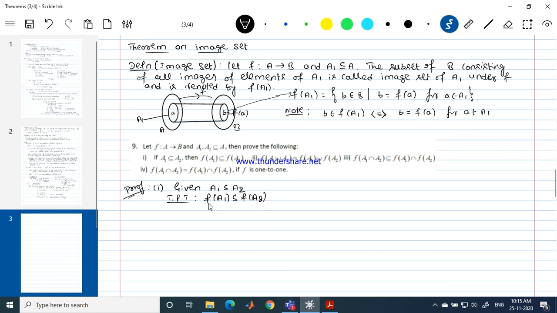It's a very simple result. I need to prove this set is a subset of this set. So we know the idea of subset. We need to show that an arbitrary element belonging to f of A1 is also part of f of A2. Let x belong to f of A1. Let me consider one element from f of A1. What the definition says is that x is an image of some element a for a belongs to A1. X equals f of a for a belongs to A1.